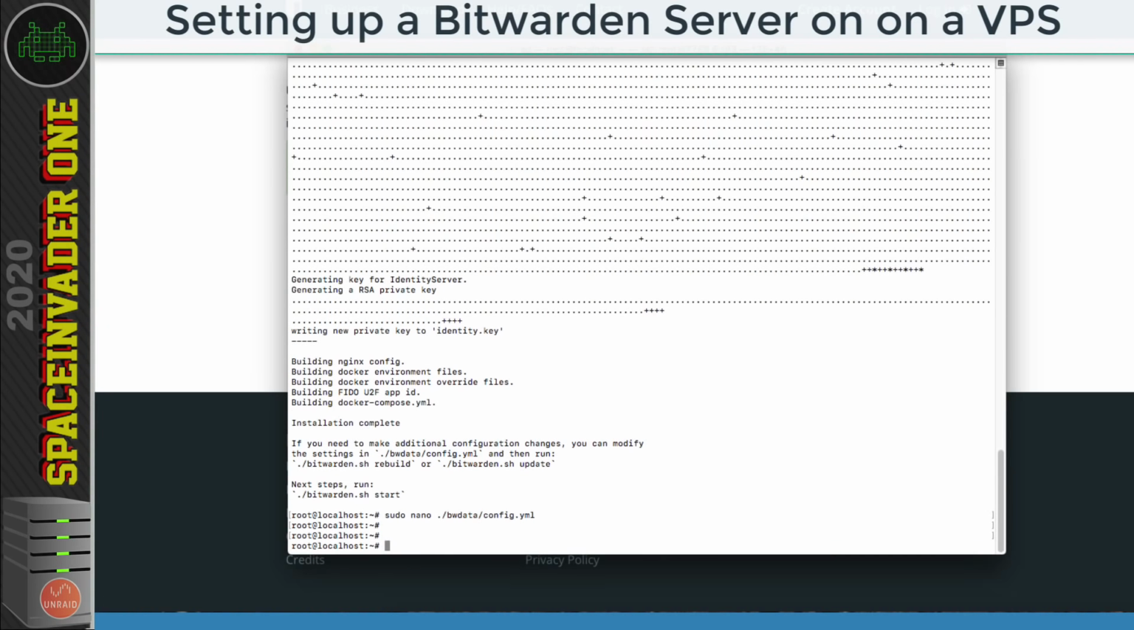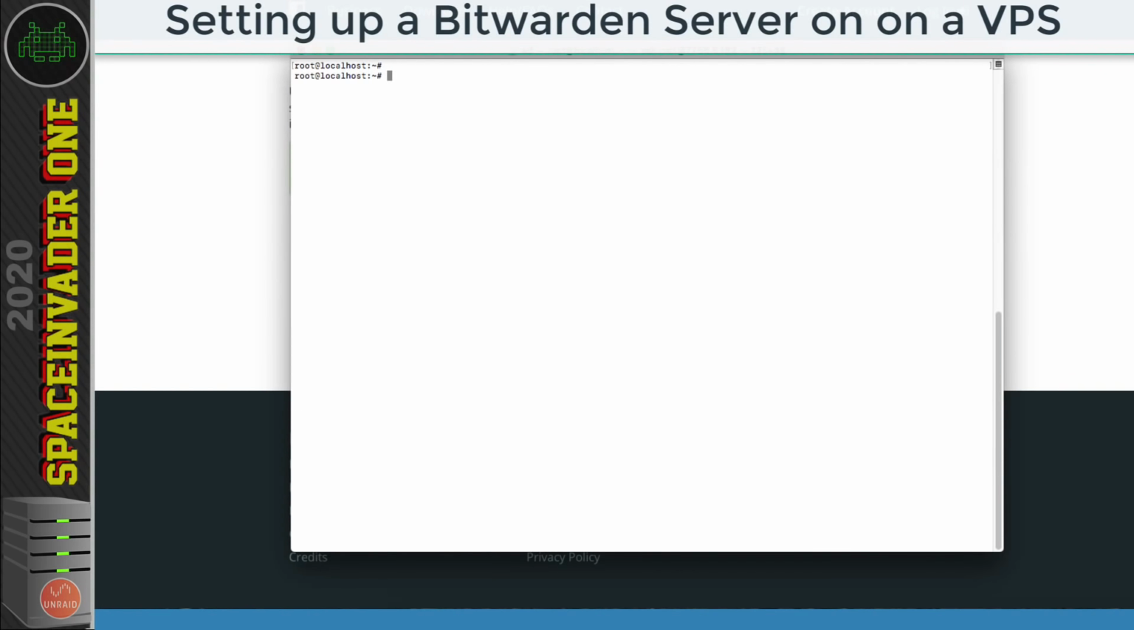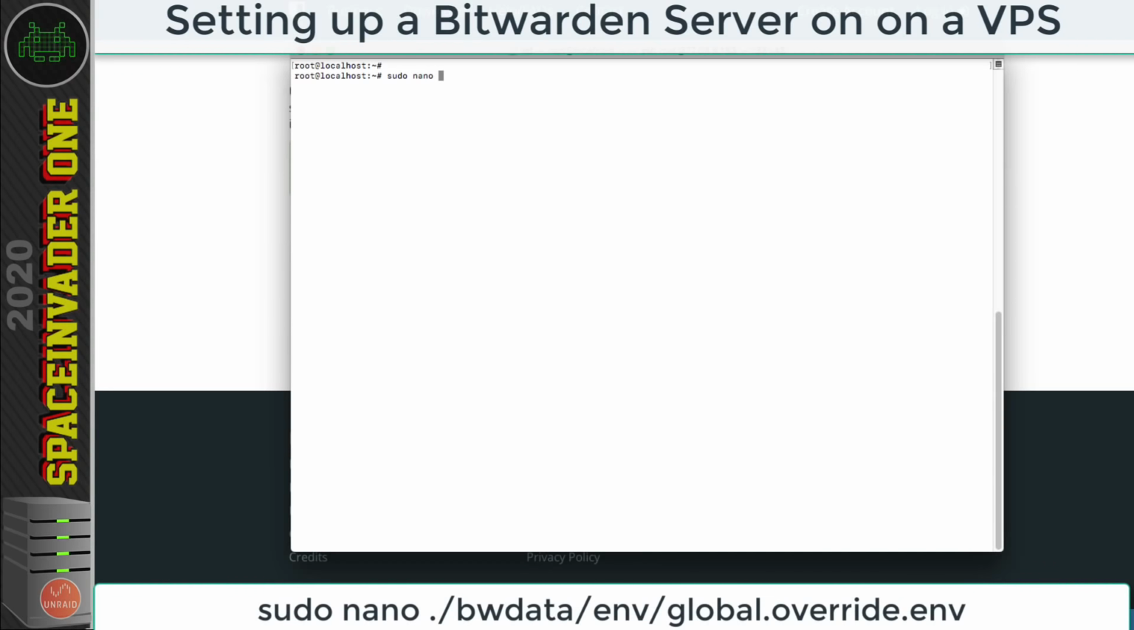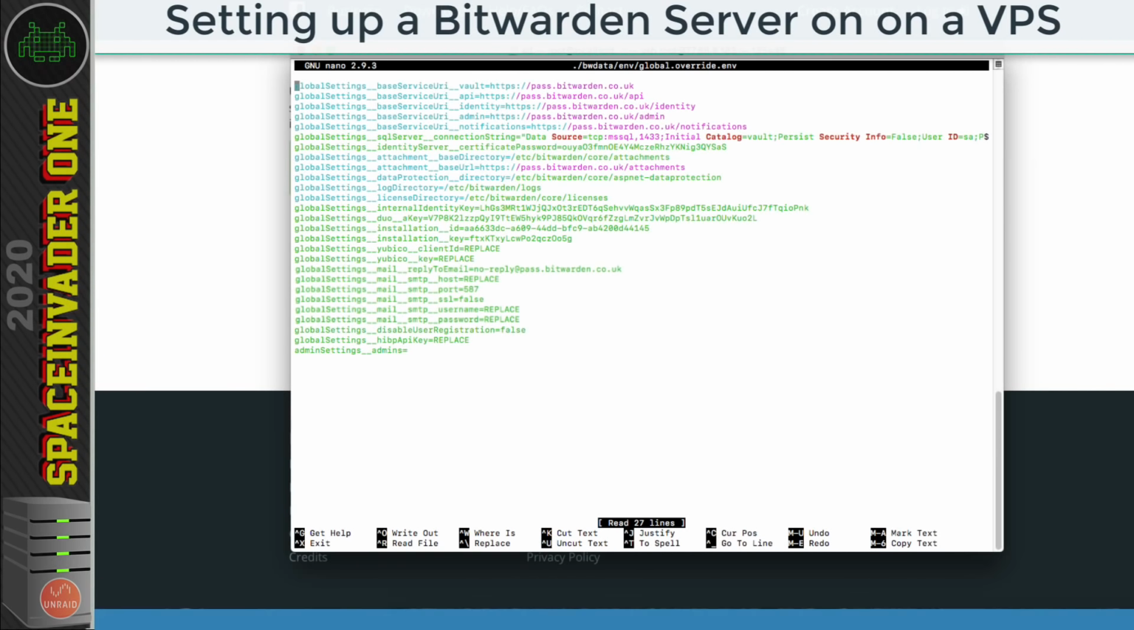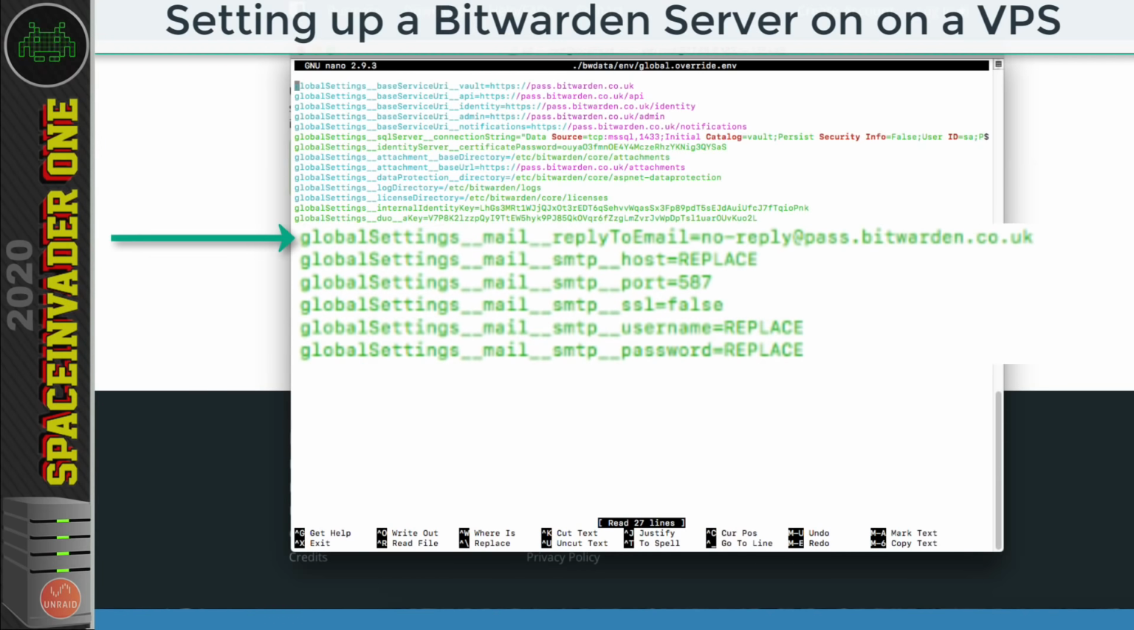Okay, before moving on, let's just clear the screen. And what we have to do now is edit some environmental variables. So again, I'm going to type sudo nano and then paste in this location here, the bwdata/env/global.override.env. And I'm going to edit that in Nano. So we need Bitwarden to be able to send out email. So the first part we need to edit is this part here. This first line here, the reply to email, we need to change that. That needs to match the email account that you're setting up to be sending email from. The next line here is the email host.